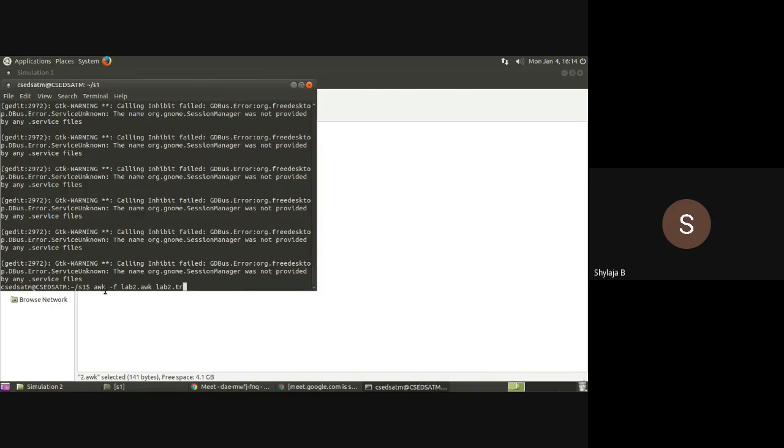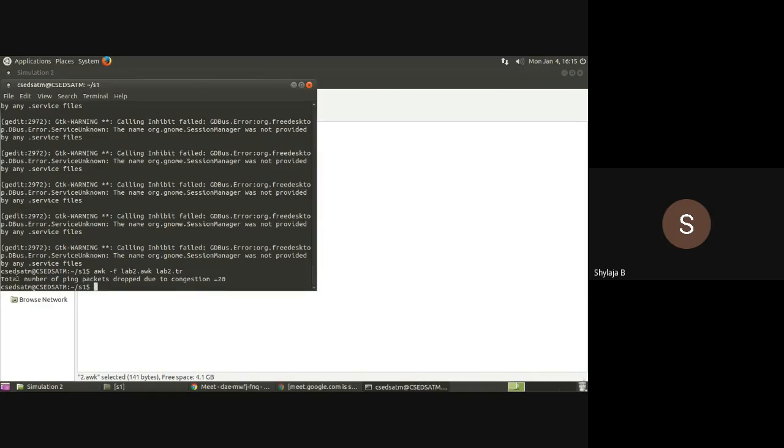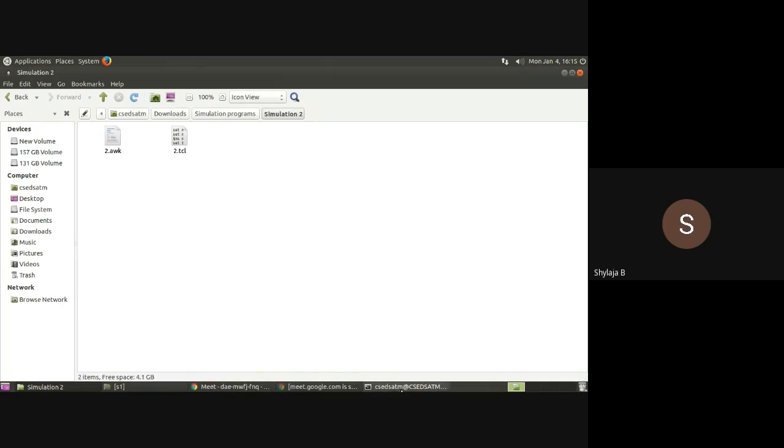So write awk, that is the command name, space -f, the file parameter we are giving, space name of the awk file. Once again leave a space and write the name of the trace file. Then press enter. It is showing the output as total number of ping packets dropped due to congestion equal to 20. So 20 packets got dropped due to congestion in this program. Okay, so this is about the second program.